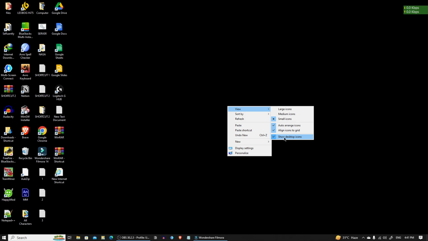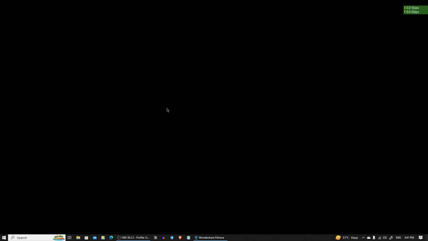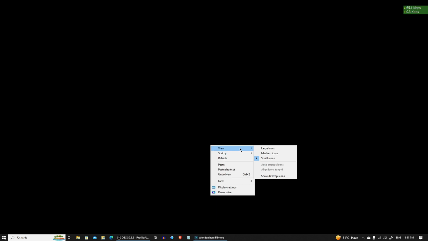If this option is checked, it means your desktop icons are currently visible. To hide them, simply click on this option to uncheck it. And just like that, all your desktop icons will disappear. And if you want to show your icons again, just repeat the same steps and check the Show Desktop Icons option.